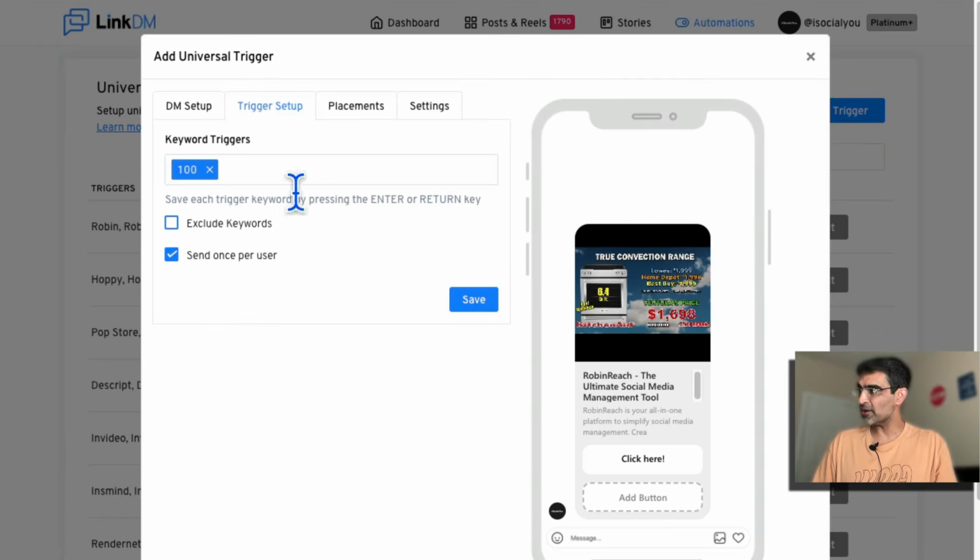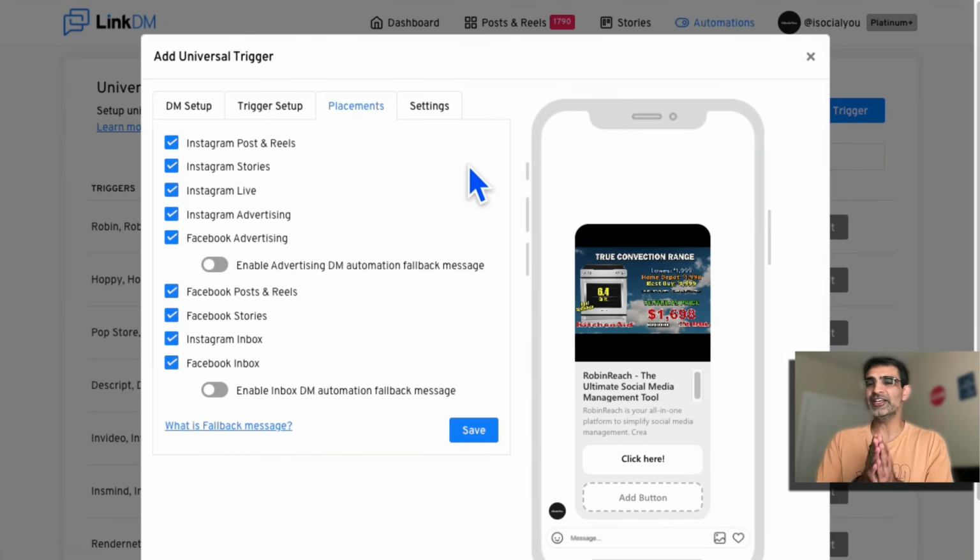Send once per user. Placement, now this is really awesome. Look, it's gonna work on Instagram posts, Reels, Stories, Live, Ads, so all across both platforms, Instagram and also Facebook. That's why I love the universal trigger. That's my favorite feature.